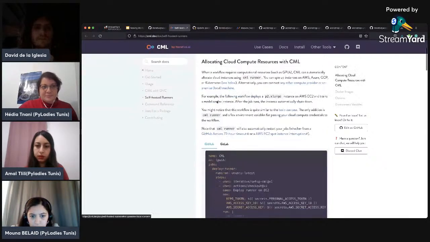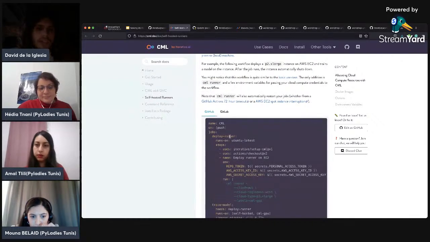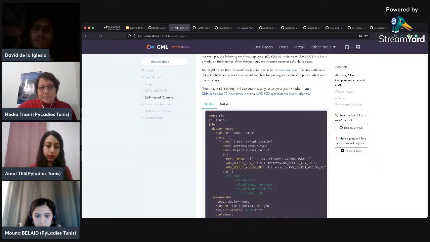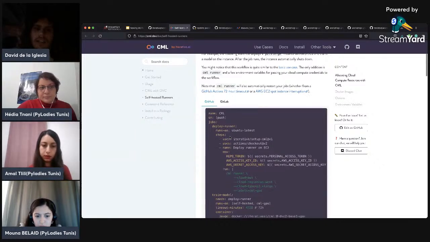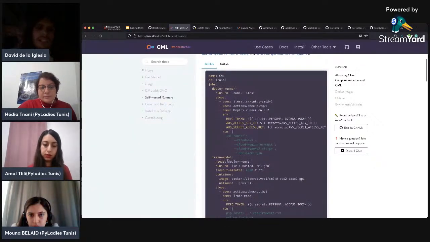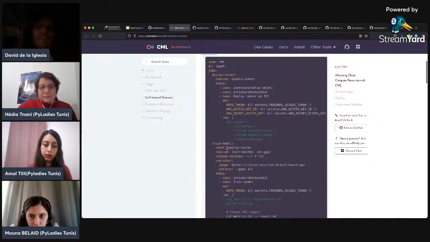So this feature by CML allows you to create a computing instance in any cloud provider like Amazon, Google, or Azure by Microsoft, and instead of running the pipeline on the GitHub runner, you indicate that you want to run some of the steps on this cloud instance that you have just created.